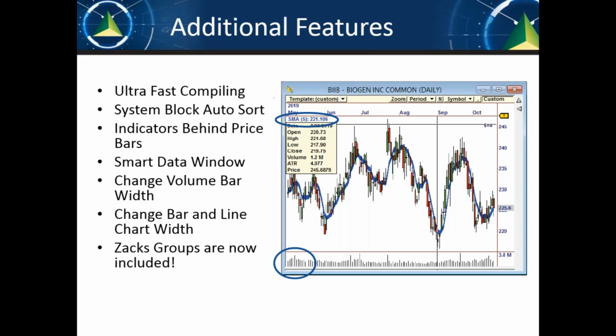Great addition to OmniTrader 2020. You also have the ability to change the width of a volume bar, and you can also change the width of bar and line charts as well.